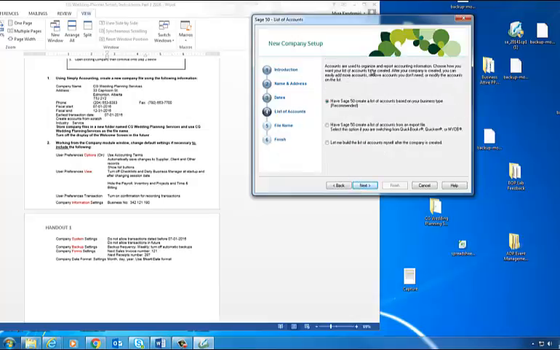Accounts are used to organize and report accounting information. Choose how you want your list of accounts to be created. After your company is created, you can easily add more accounts, remove accounts you don't need, or modify accounts on the list. So what we would want is to build our own list of accounts. So we don't want to have Sage 50 create a list of accounts for us based on our business type.